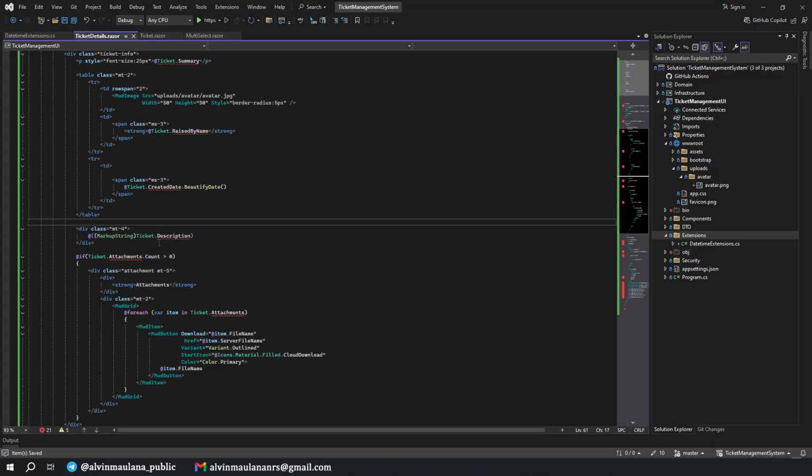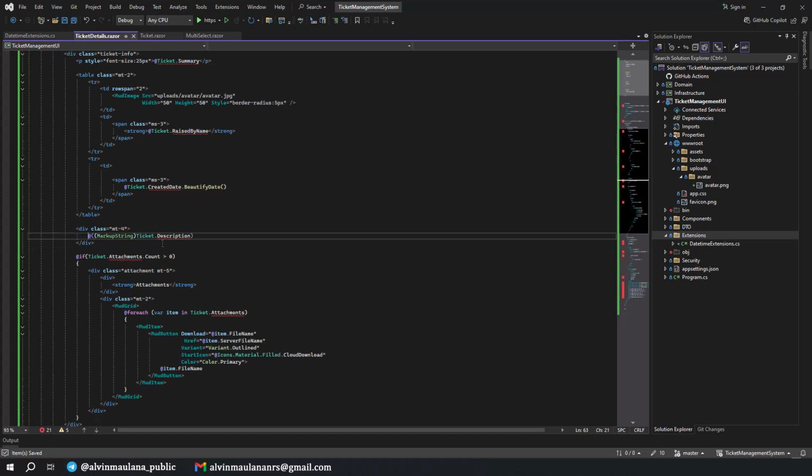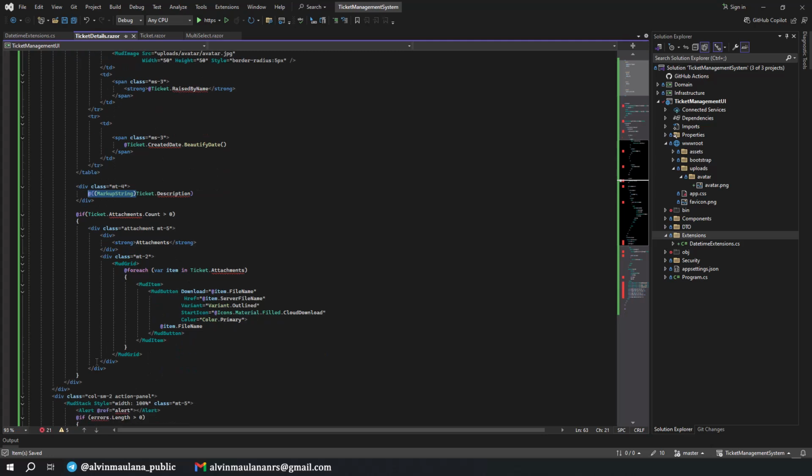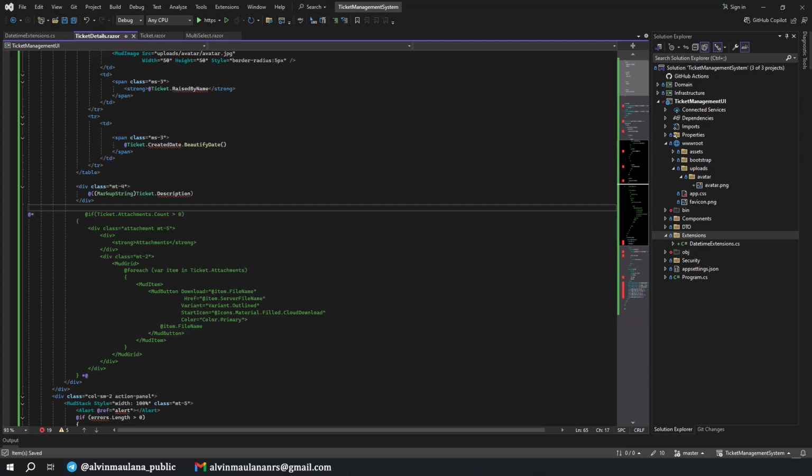And this is our description. We're using a markup string in here because later in our description we will be able to use headers or bold, or maybe have a bullet list or something like that. That is an HTML string, so we cannot just show the direct string in here, but we need to have a markup string instead. And then this is for showing our attachment, but I think we can comment it out for now because we are still not doing that. I press Ctrl K and Ctrl C to comment it.